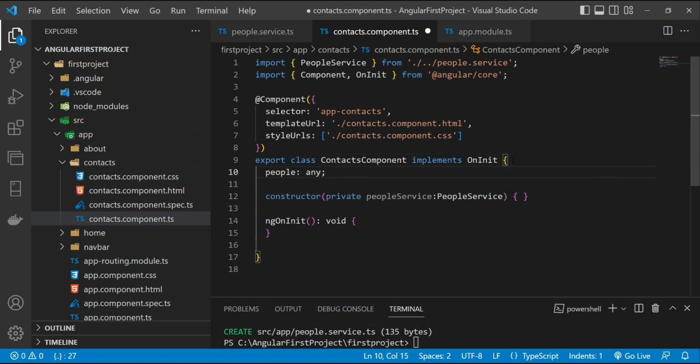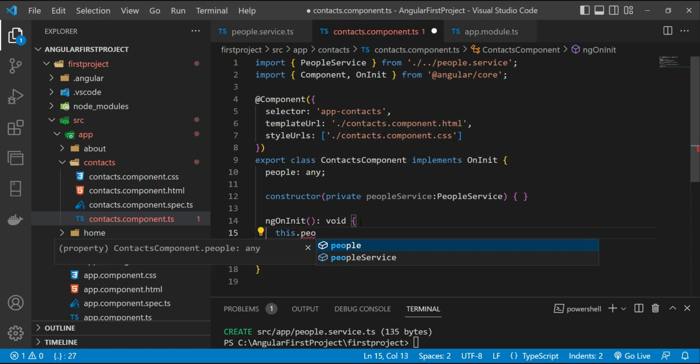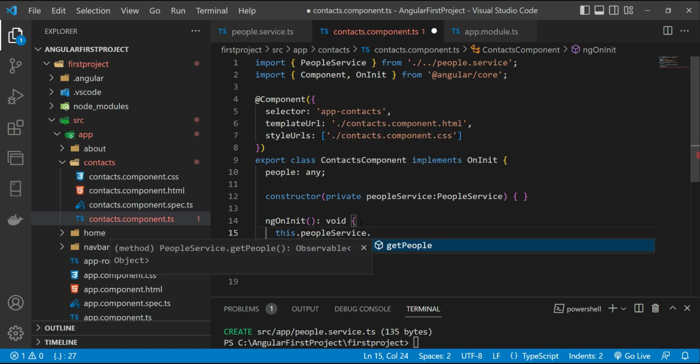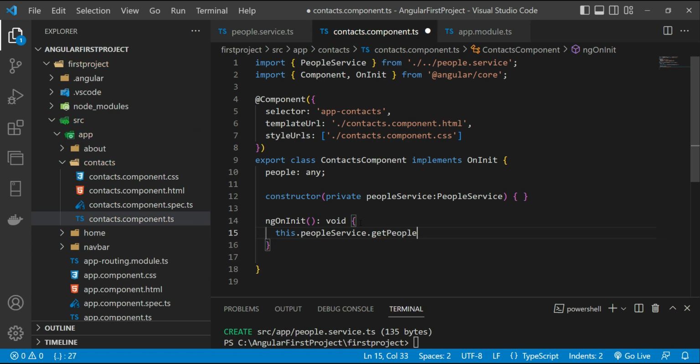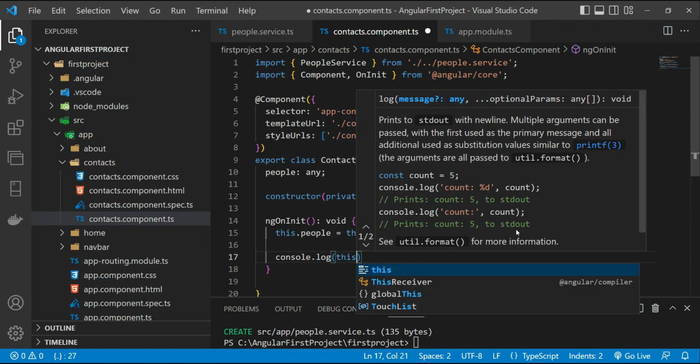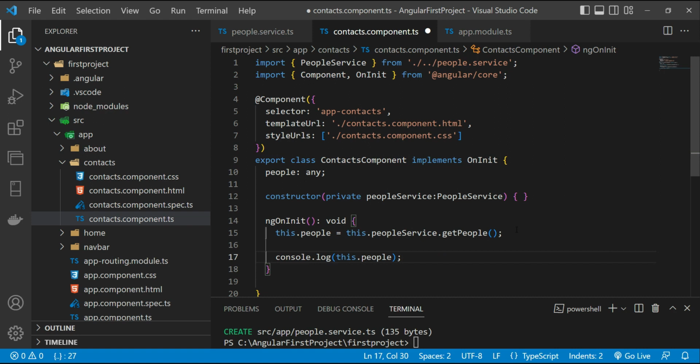And inside our ngOnInit method, we're gonna call our method inside our service, get people. And let's put all data we're gonna get to our variable people. After we get this data, let's place it on the console. Control S to save. Let's test if it works.